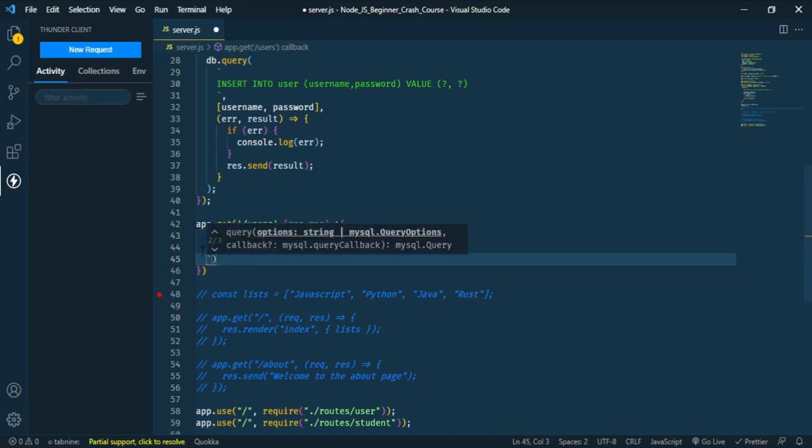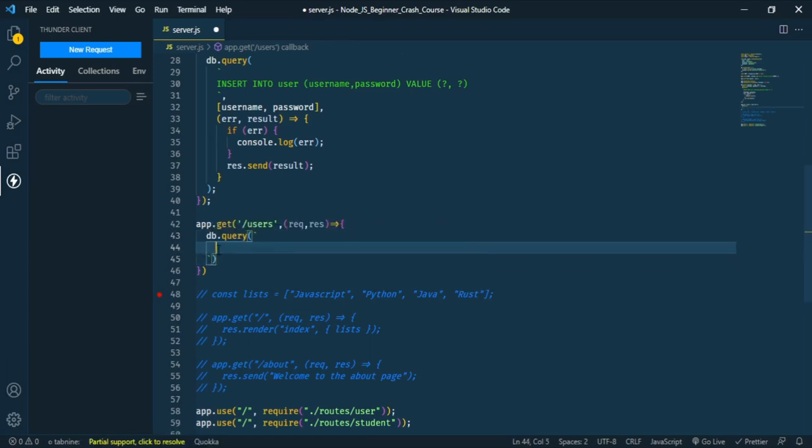So right there, select asterisk. This asterisk sign means all. So select all users. That means select all users. Taking right there and grab the error here.